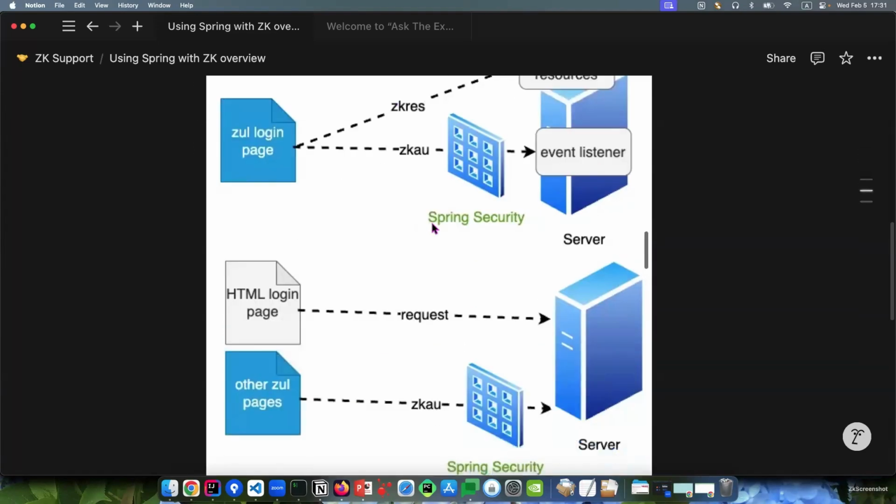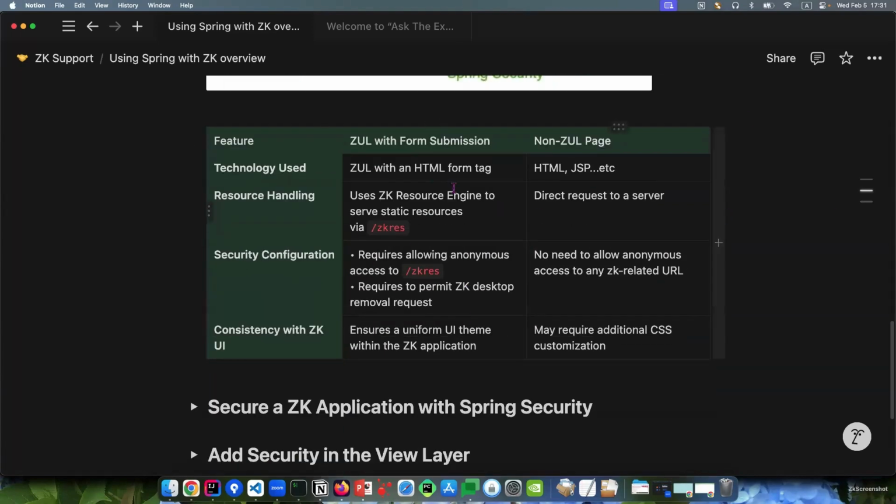So there are two cases, and here is a simple comparison. We can choose. The first is you build your login page with ZUL and some form submissions. So you need to configure some anonymous access to zkRES, and also need to permit the ZK desktop removal request.